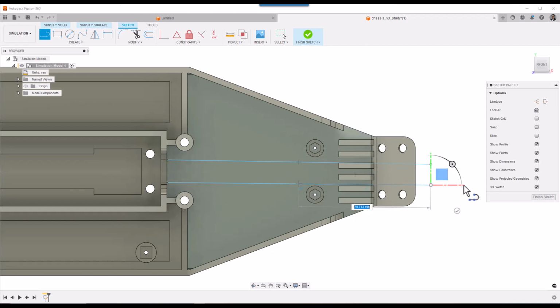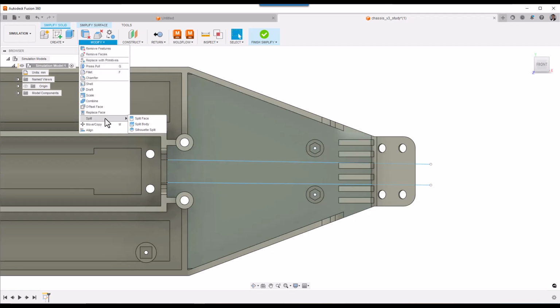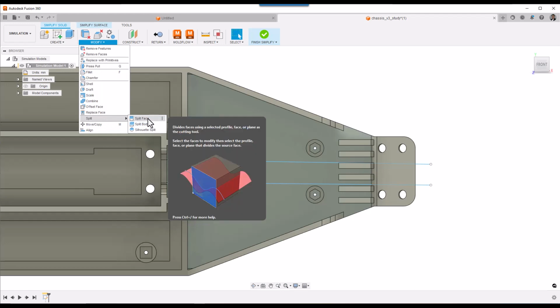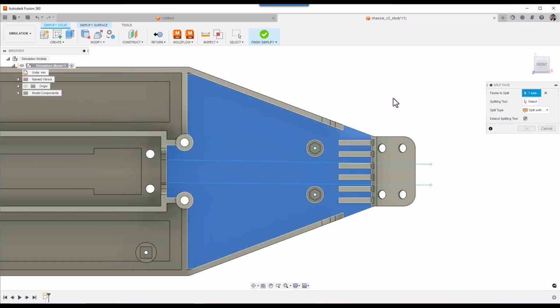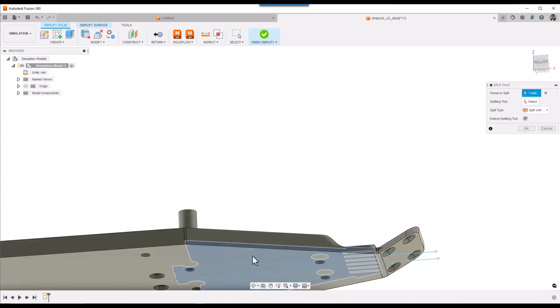Okay, done. Say finish the sketch. Now I'm going to use these two lines to split this face as well as the back side. So I'm going to go into Modify, say Split Face, and I'm going to select this face and also the back face of this geometry. So two faces I selected.